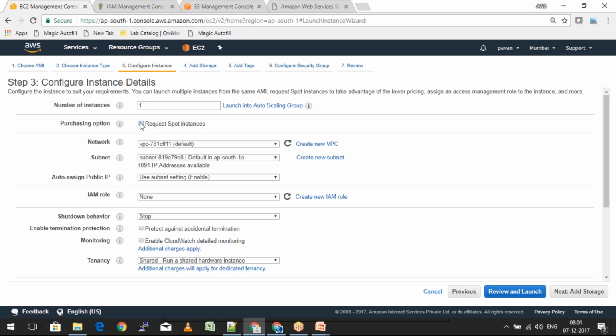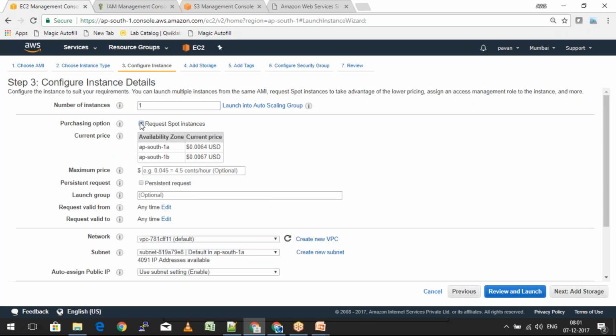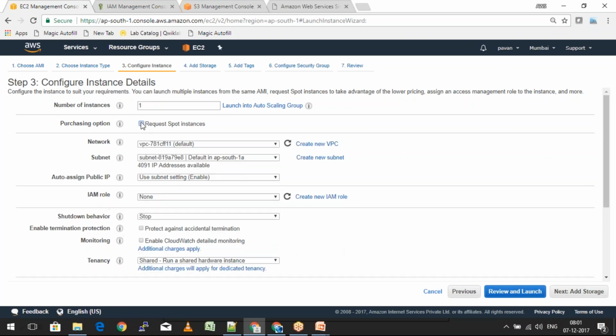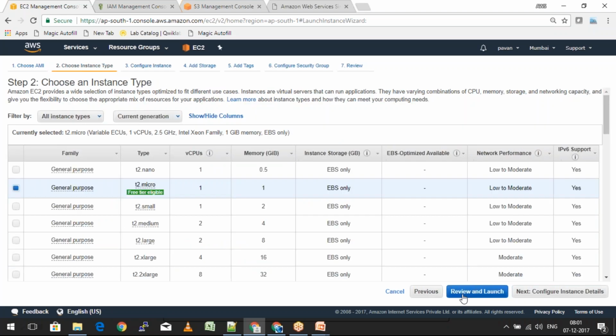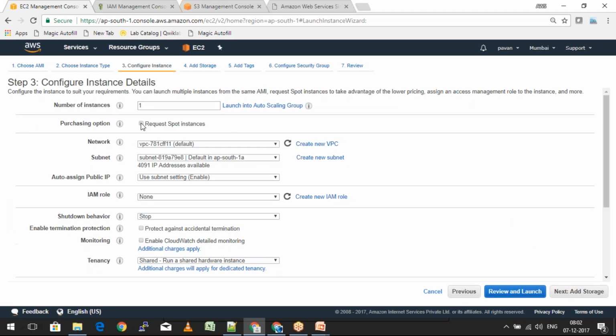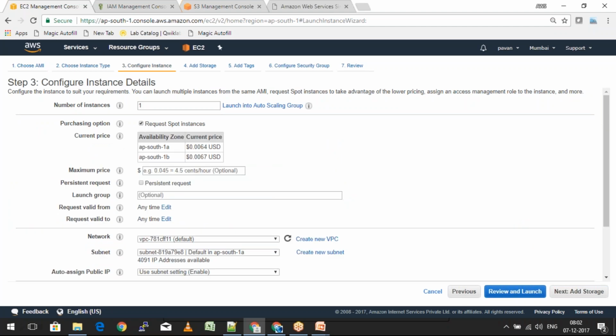And if you are going for a spot instance, you can specifically look for this request for spot instance, and it's going to show you what is the current pricing of a spot instance at this moment of time. So usually for the T2 micro, they do not show spot instances as a part of free tier, but maybe they have recently started this one. So in the AP South 1A, currently the pricing is 0.0064 USD, and in AP South 1B it is 0.0067 USD. And you can put your bid price here.